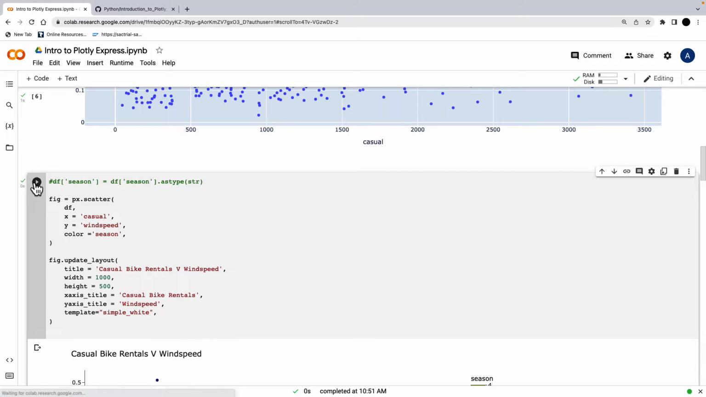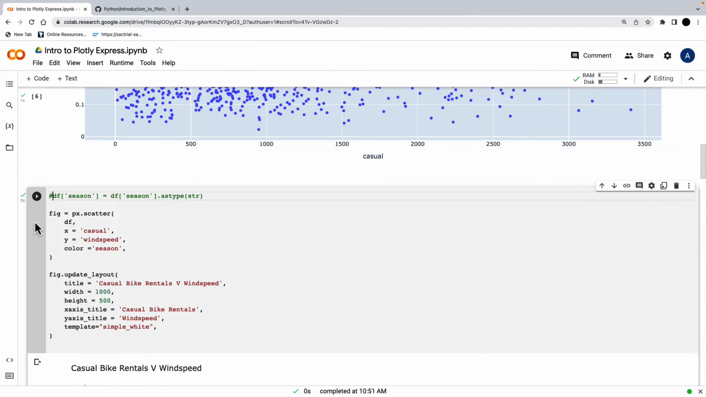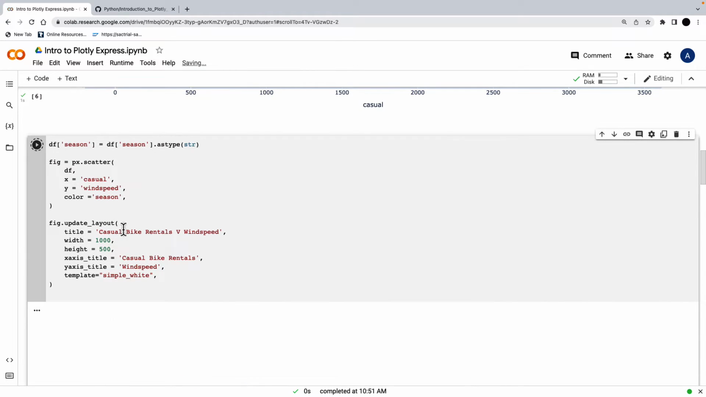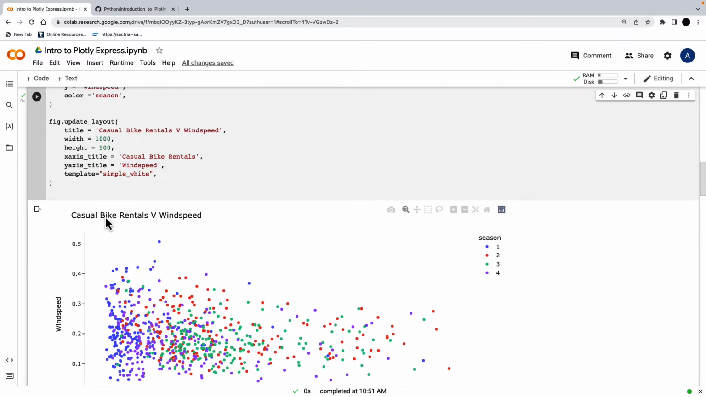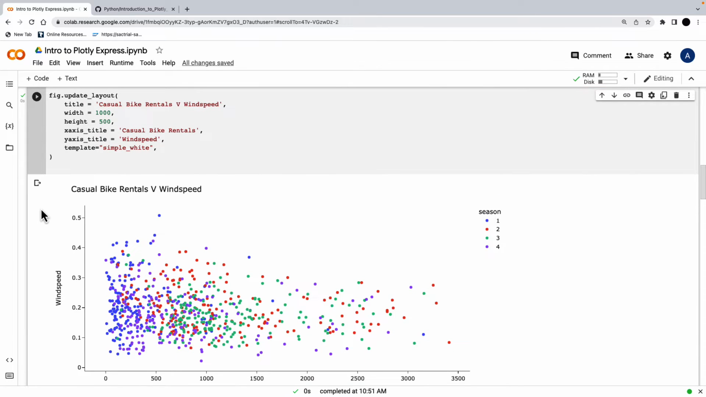I'm going to use a discrete value, because if I use a continuous value for this season, this is what I get. So I'm changing this into a string to make it a discrete value. I'm putting color into my scatter plot. And then I'm upgrading the layout, so fig.update_layout, and you have your title, your width, height, x-axis, y-axis, and I've changed my template to simple white. So this looks a lot better.